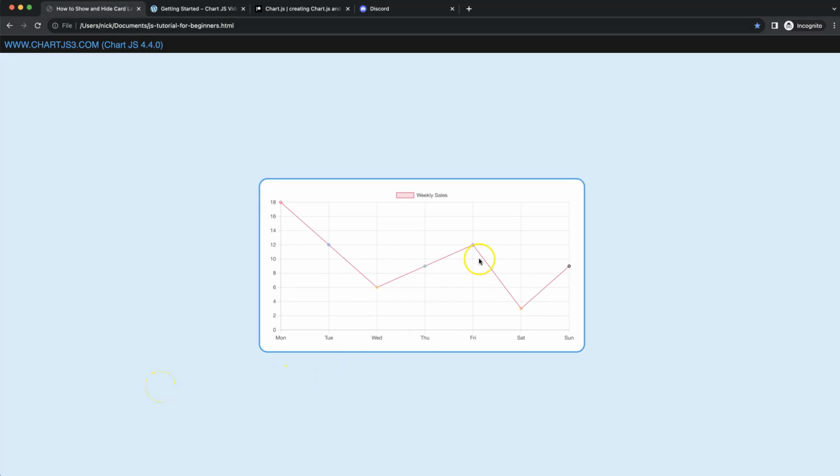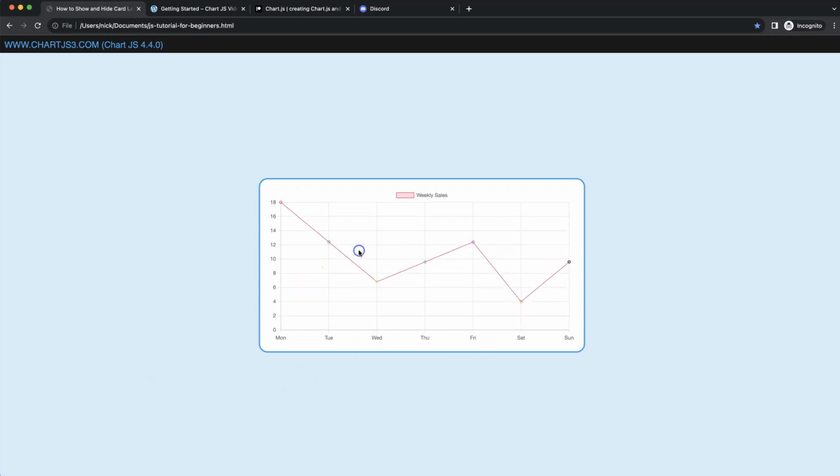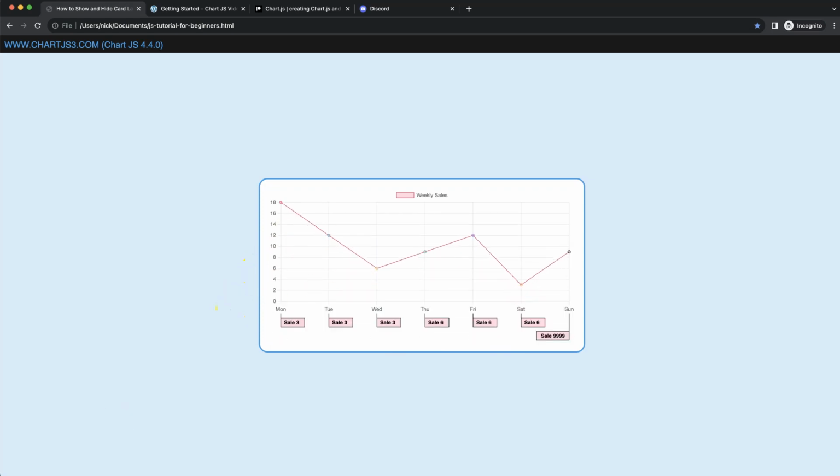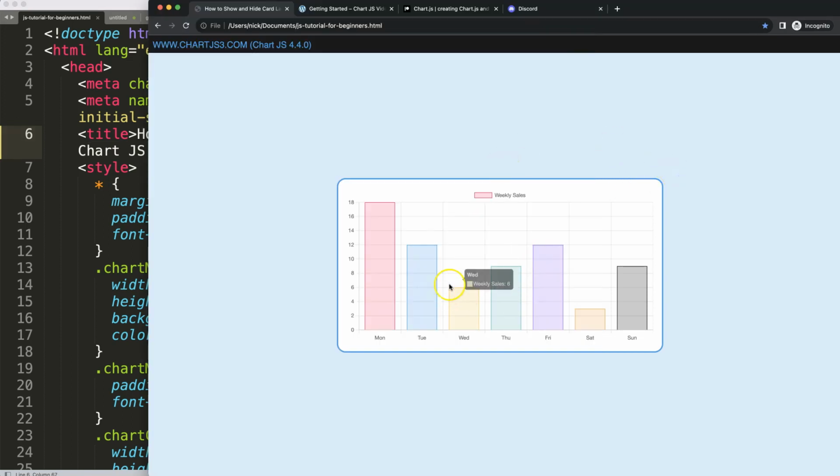In this video, we're going to focus on how we can trigger on click and then show these additional text here below, and then when we click again, they will disappear. So let's start to look how to make this. Let's look at how we can show and hide card labels on click in Chart.js 4.